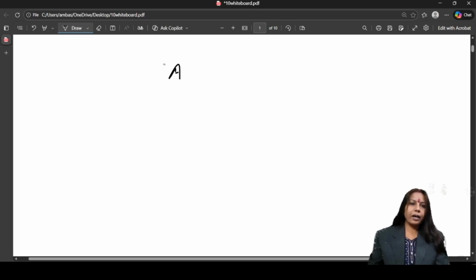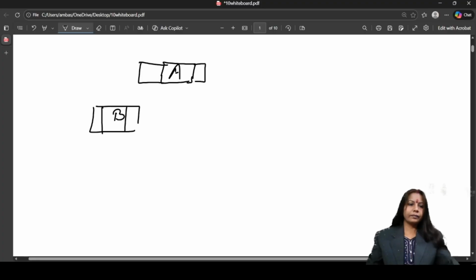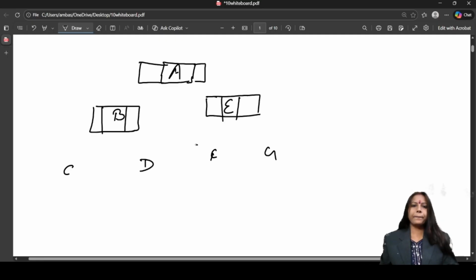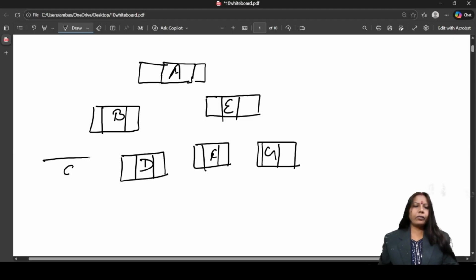Suppose we have a tree like this. We have nodes A, B, C, D, E, F and G. Notice that each node is divided into 3 sections, where the first section holds the address of your left subnode and the right section keeps the address of your right subnode, like this.